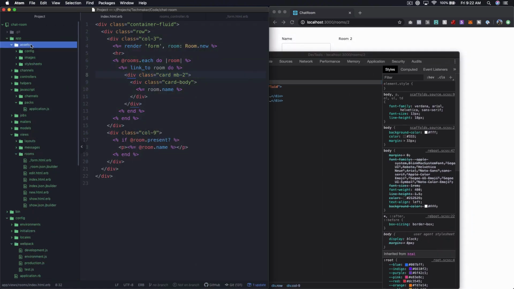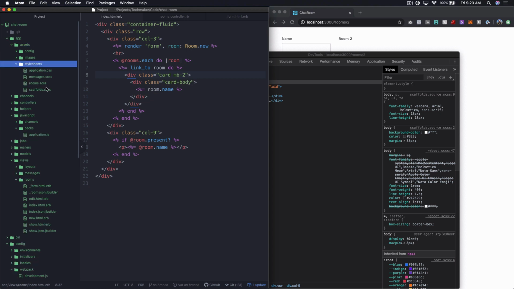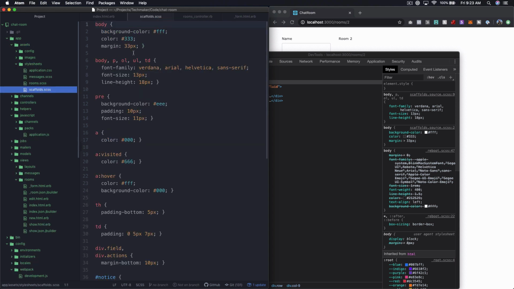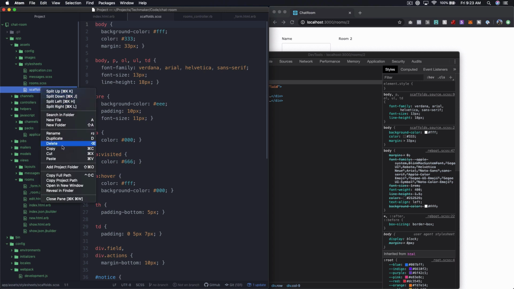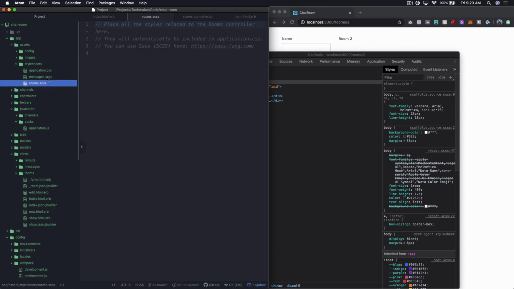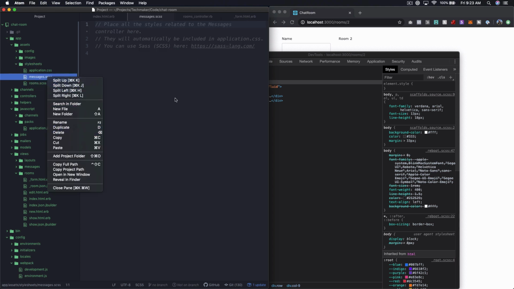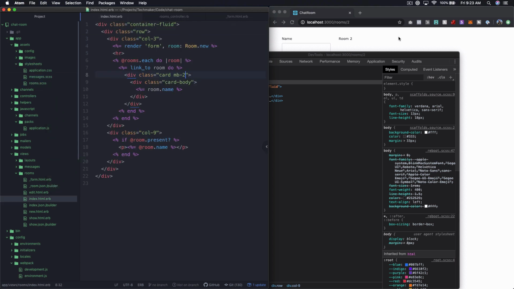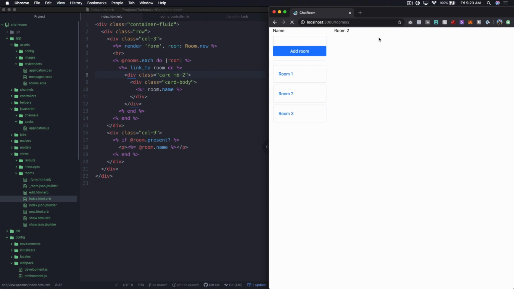Let's look inside of assets over here, style sheets. So margin 33 pixels. I'm going to delete this scaffolding stuff because that's going to interfere with other things, and we've got some empty CSS files here. You know what, I'm not even going to worry about cleaning it up. I just don't want the scaffolding to mess with my stuff.